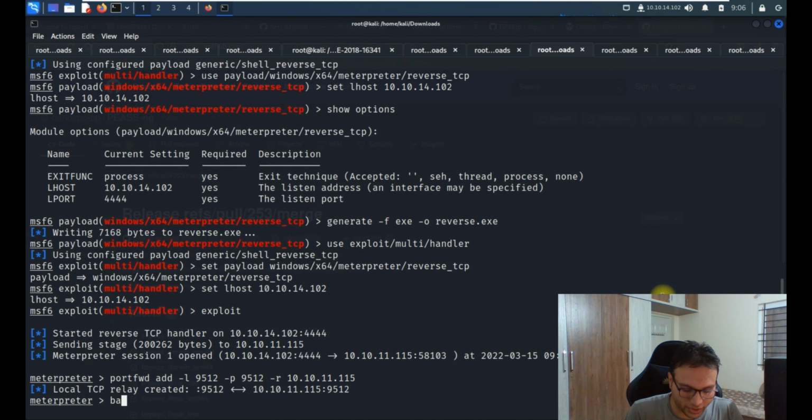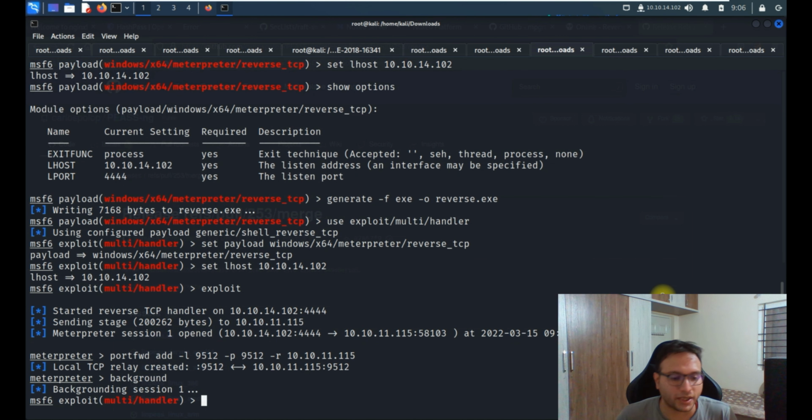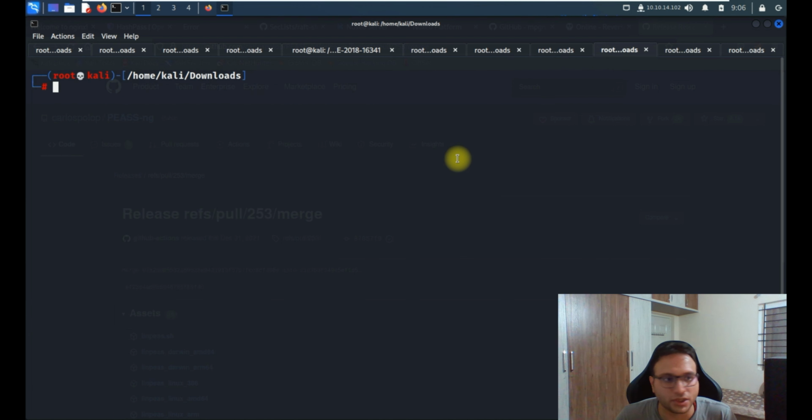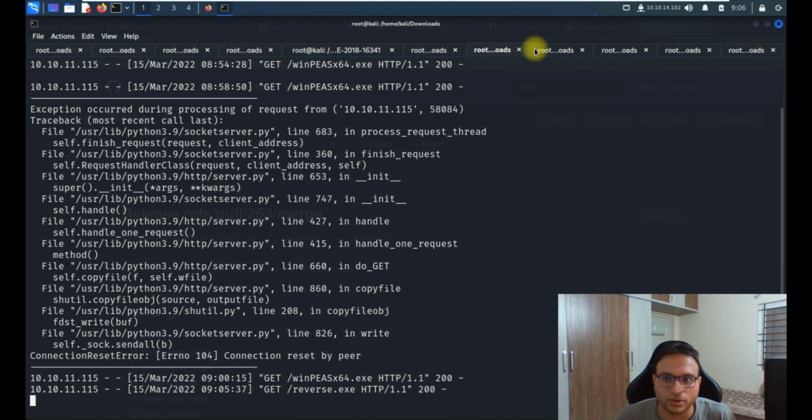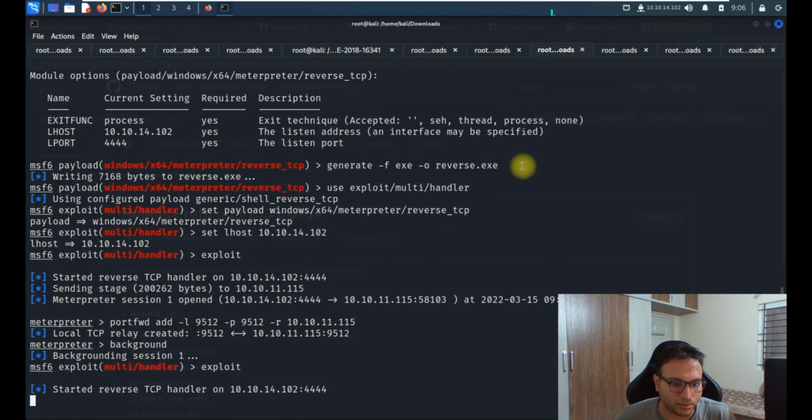Once I'm done with it, I'll just put the session in the background, as this part is complete. Session 1 part is completed, and we'll run the exploit once again. And before running the exploit, let me see on my local machine whether I am able to see that port or not. I am able to see this port. So port forwarding we have defined over here. That was the reason we are able to see that port on our local machine. Okay, so let me go back to here, run this exploit once again.